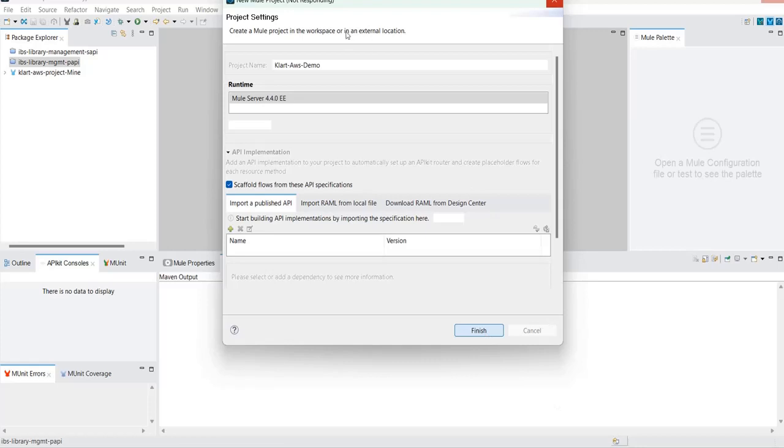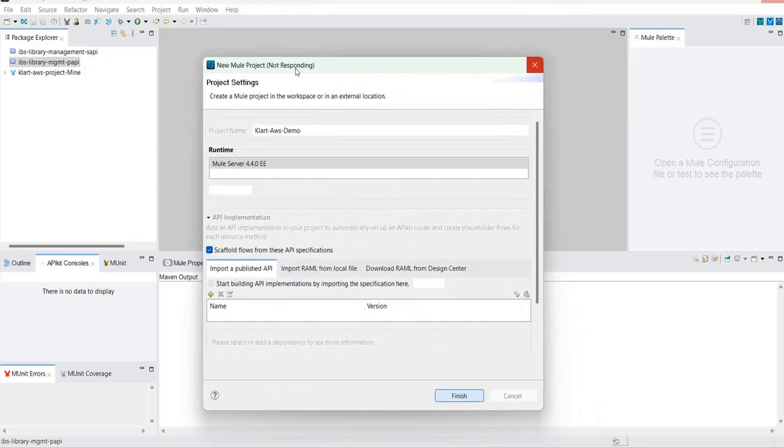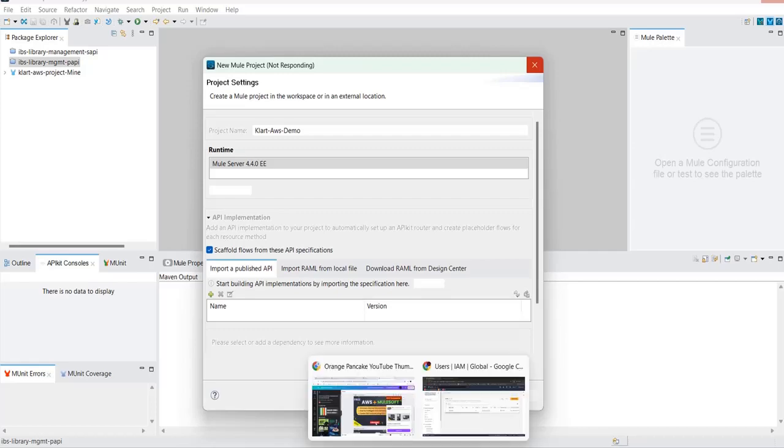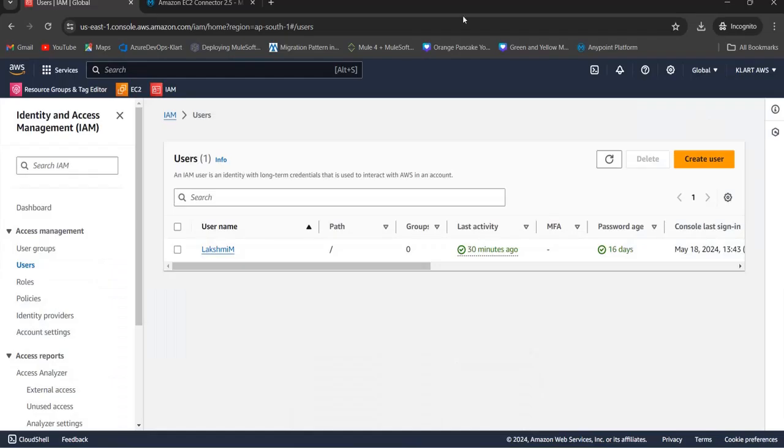Let's wait for this project to be created. It is not responding. Let's wait a couple of minutes. Meanwhile, if you don't have any Anypoint platform account, you can just create one. I hope you're already aware of that account if you are a MuleSoft developer.